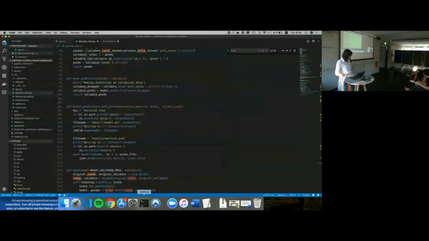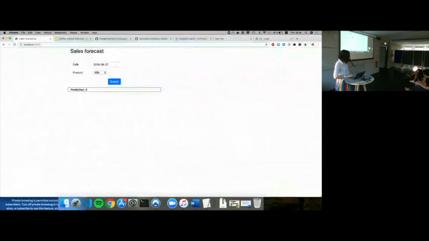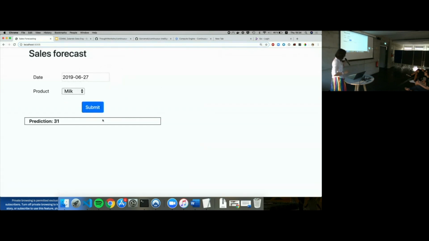So if we go back to our terminal here and we restart our application, just running everything locally, we should see some better results for milk on the 27th. Great, so 31 milks. That sounds a lot better. I'll make this bigger so you can all see this lovely purchasing app. Wouldn't you be excited? I'm sure that Zalando has a better one than this.